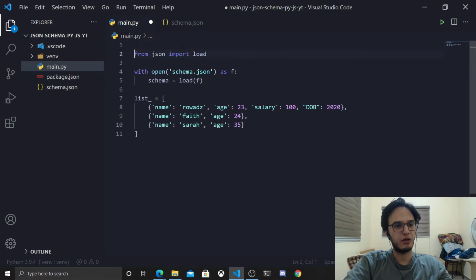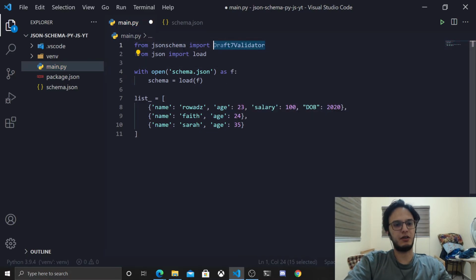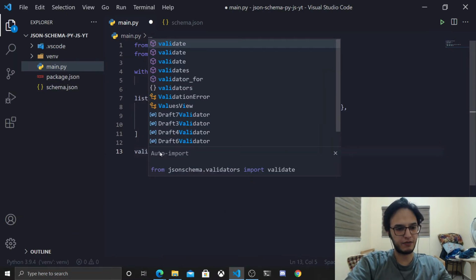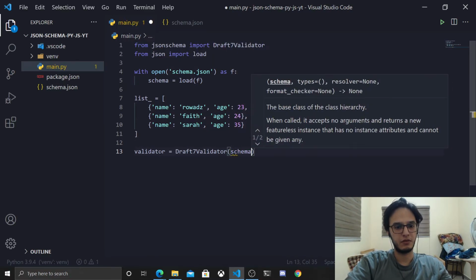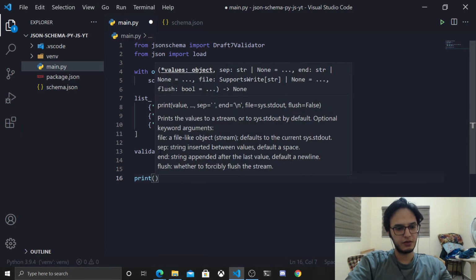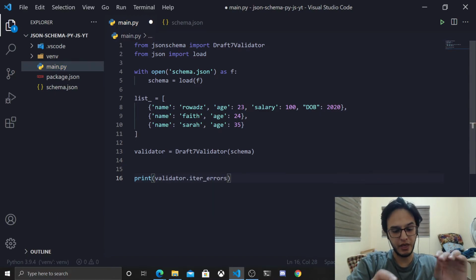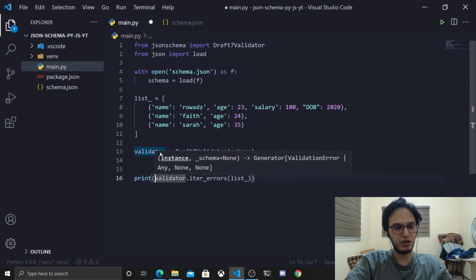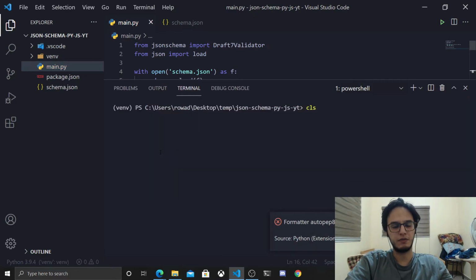This import is actually from jsonschema, which is an implementation of the JSON schema specification in Python. We're gonna import the Draft7Validator, and I'm just gonna create a variable called validator equal to this, and I'm gonna give it the schema like this, and I'm gonna print validator.iter_errors, which gives me an iterator of each error when you validate this list. But since this is an iterator, we need to convert it to a list. I will do this.